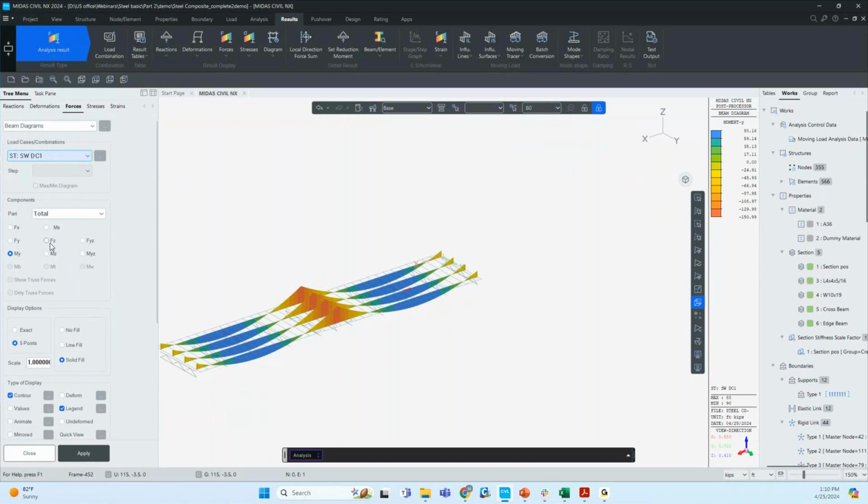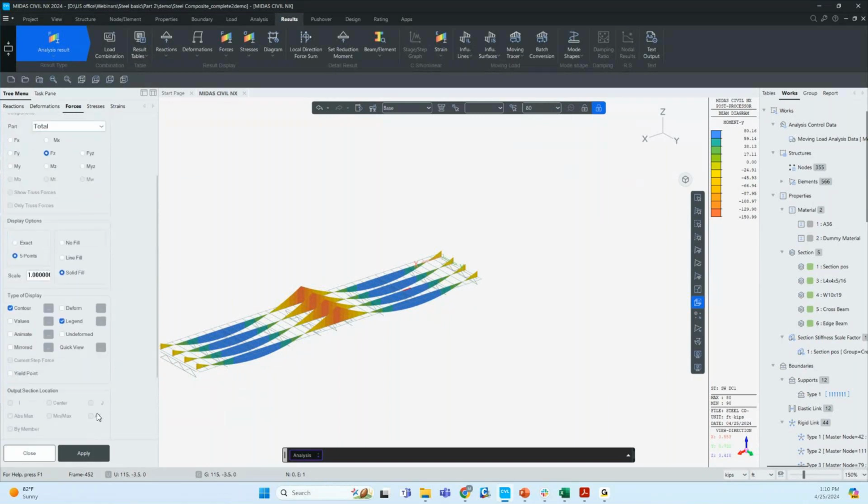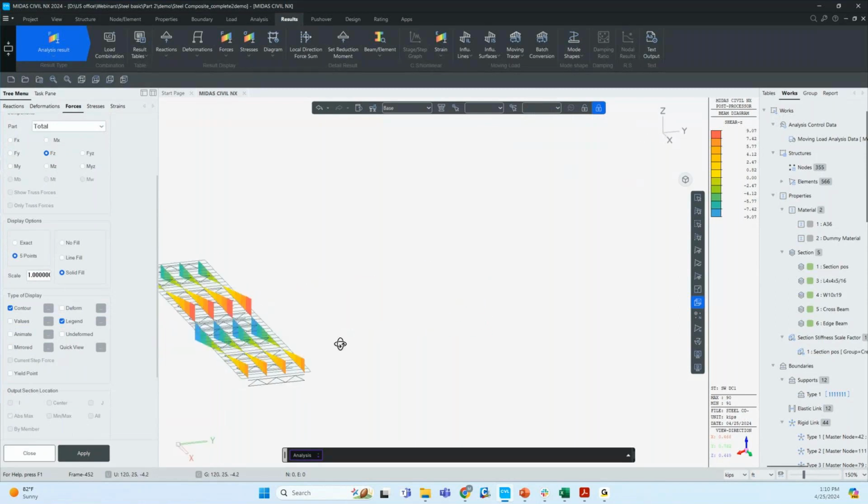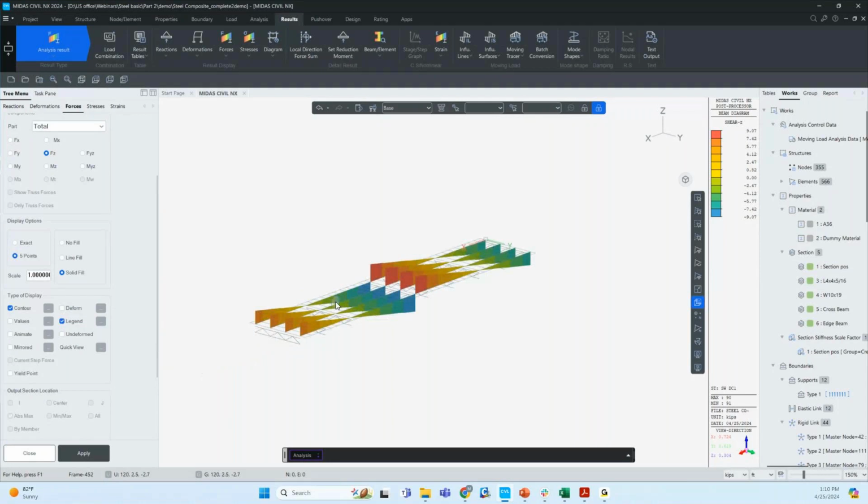Similarly, you can check shear force as well for the same. So you have the shear force diagram.